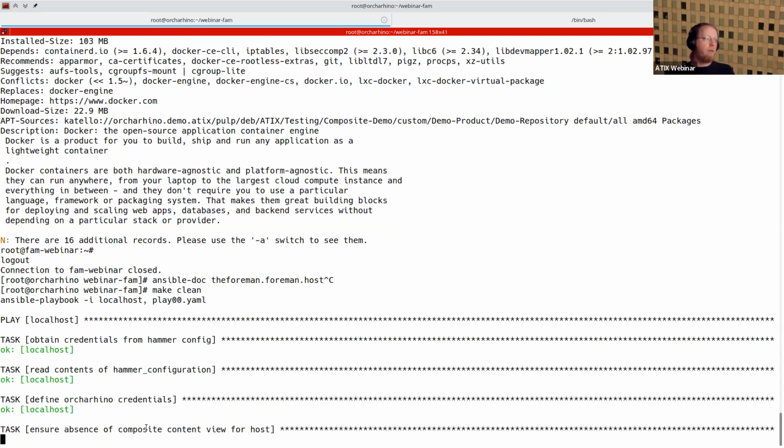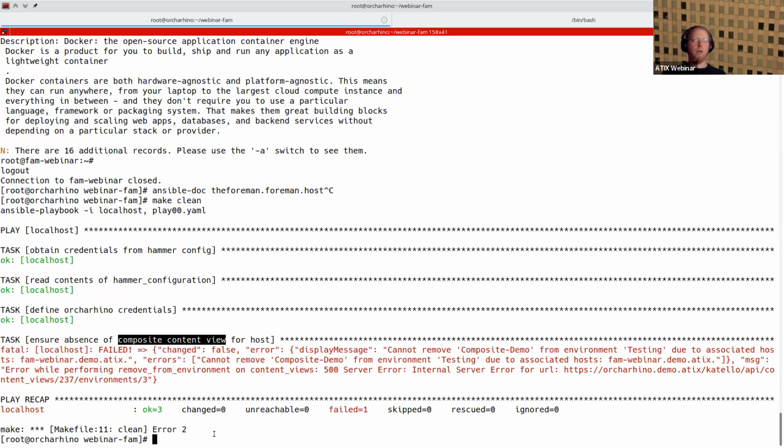The first one is the composite content view. If this is deleted, then the content view can be deleted. If this is deleted, then we can also delete the repository, the sync plan, and the product. But never delete a content view that is still used by some hosts. So this is what the error message here tells us. Can I remove composite demo from environment testing due to associated hosts from webinar demo.ethics.de.